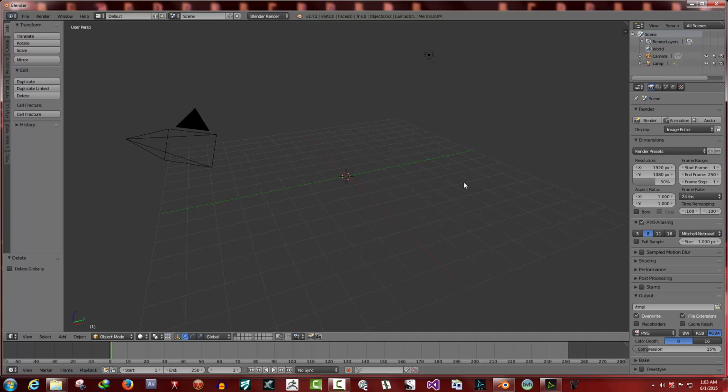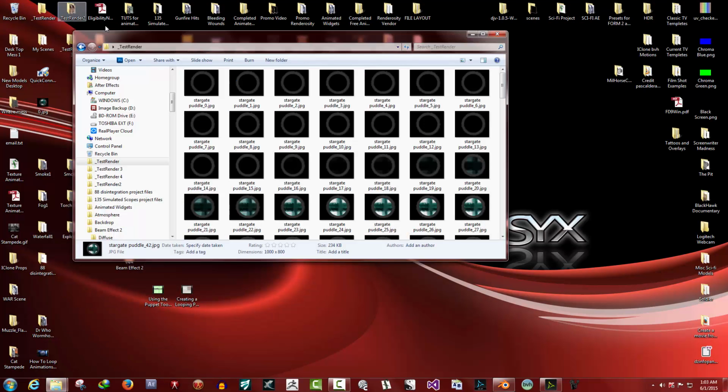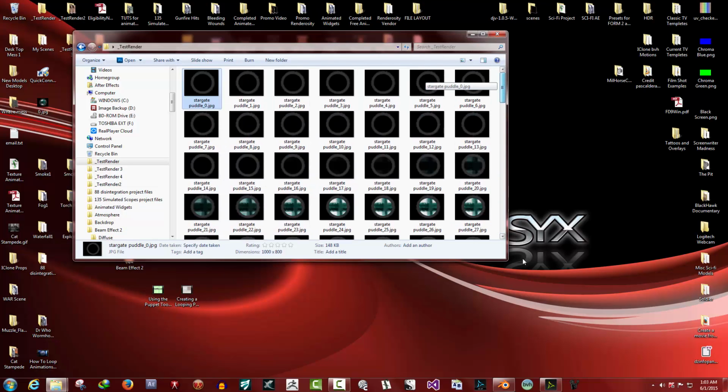First off, I'm going to delete out the default geometry. First thing we want to do is, here's the image sequence. There's 149 frames, or rather 150 frames. It goes from 0 to 149. So we'll want to match the same dimensions as our image sequence. In this case the dimensions are 1000 by 800.